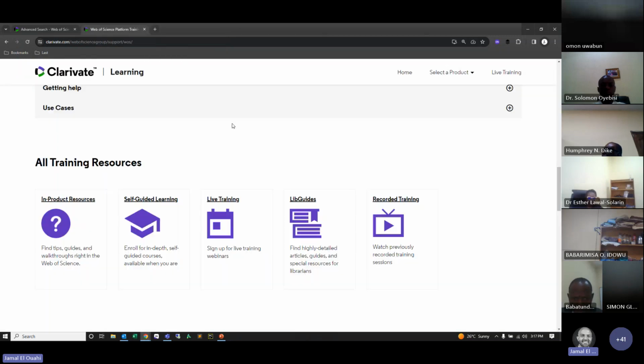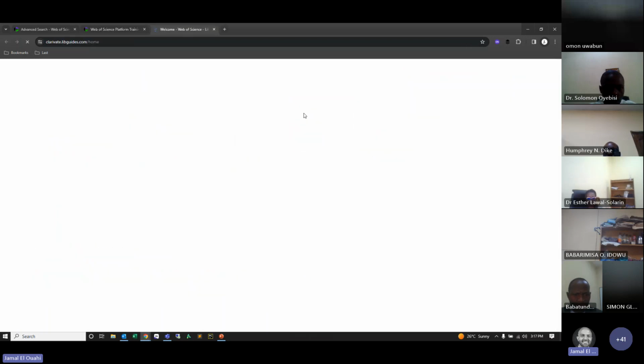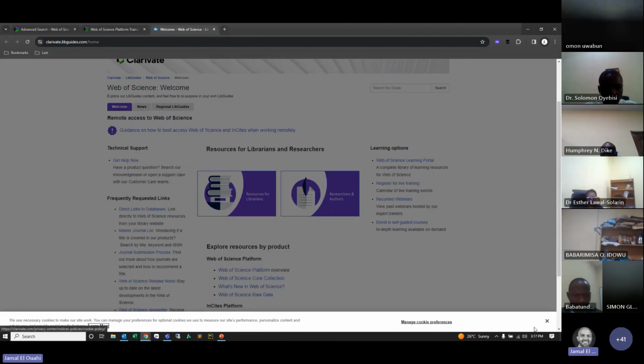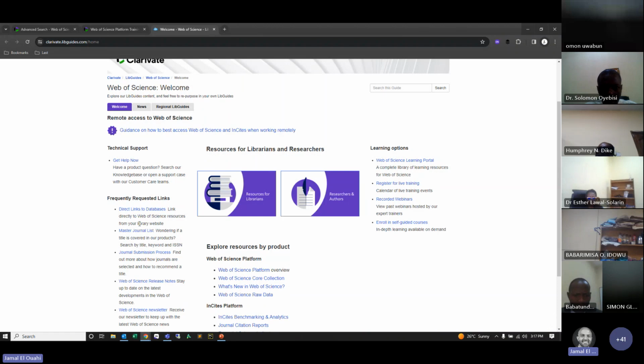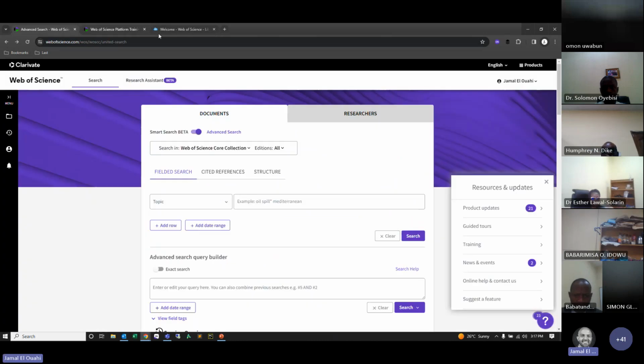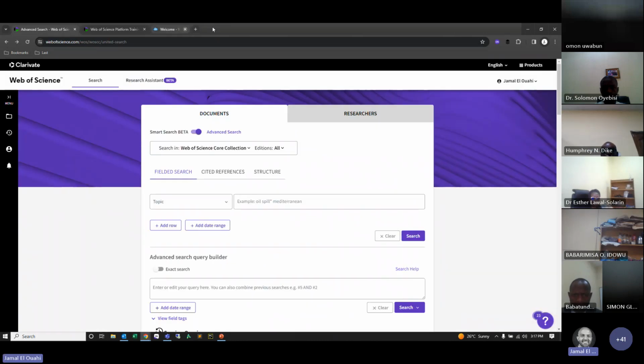But you can always go back to this platform to have more content, and of course there are LibGuides, very rich content when it comes to using the platform. Master Journal List, if you want to find journals that are indexed, journals that have an impact factor, then you would have a look at that, and so on. So I'll just keep that window open and I will share that with you later on.